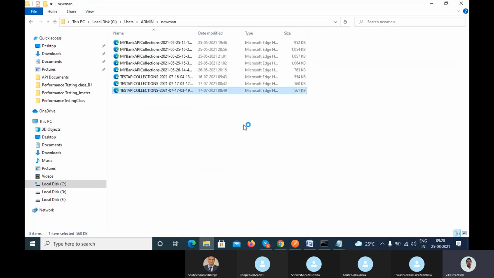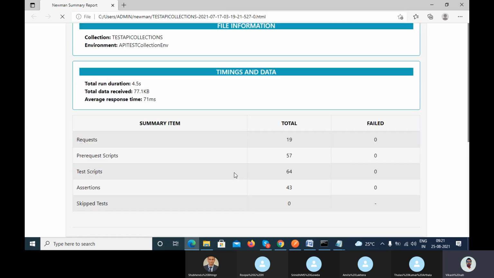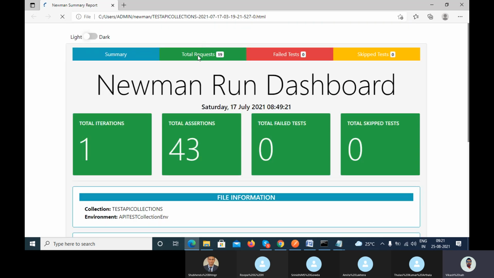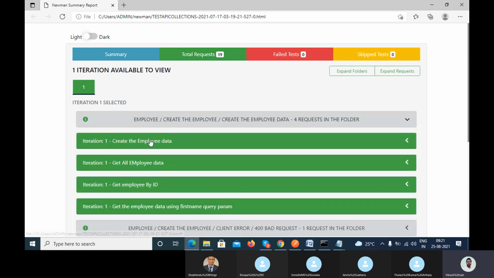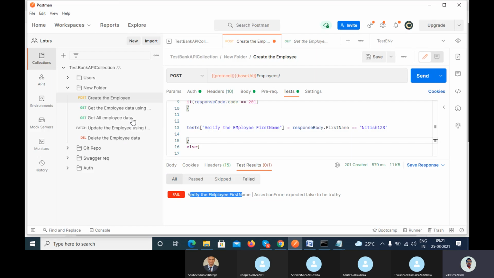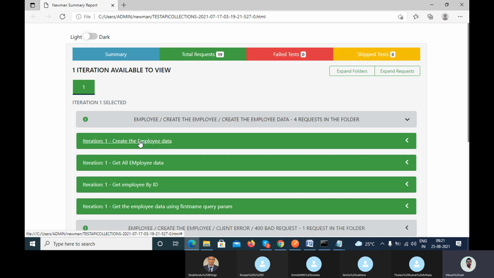Yeah, there you can see. This topic we will cover at the end of the class, actually, how you can generate the report. Here you can see the Newman report gets generated. If you go to the test result, here you can see the request name, create the employee. You will get the request name here, create the employee data.